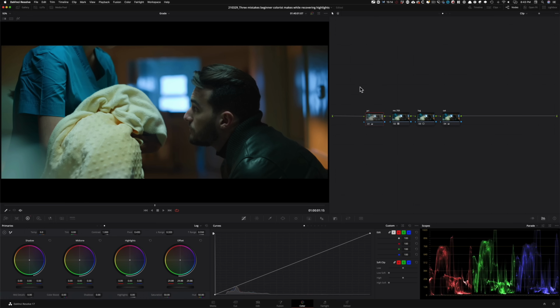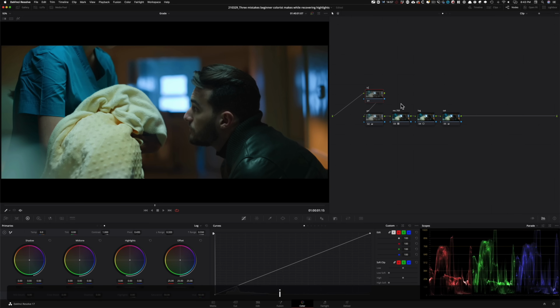Now, the trick to recovering your highlights the best way possible is to make the highlight recovery corrector before any other corrector on your node tree. Okay, so I'm going to go ahead and create another node right here, which is going to be before my primaries. I'm going to call it highlights.